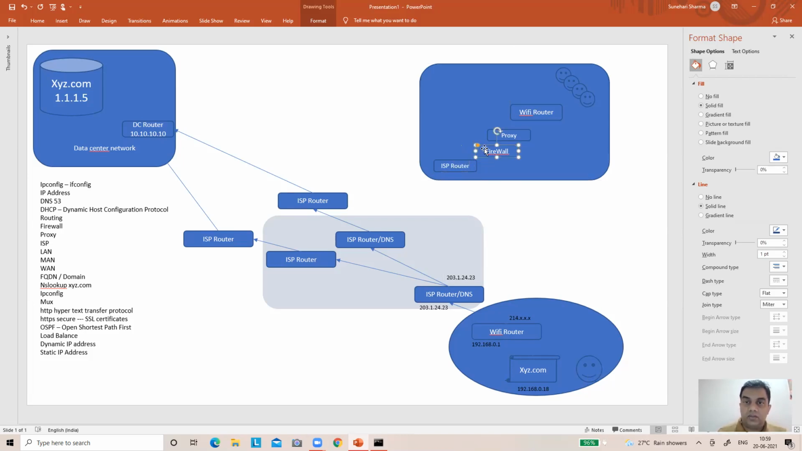Correct. So in a corporate, I will say corporate network. What will happen in the corporate network? The access is not that simple. Your users are allowed to connect on the Wi-Fi router. They will access the internet through the proxy. They will go to the firewall, and the ISP router is there.